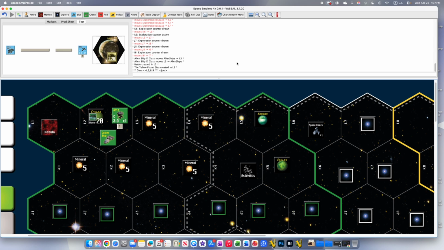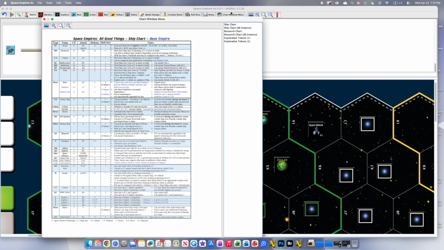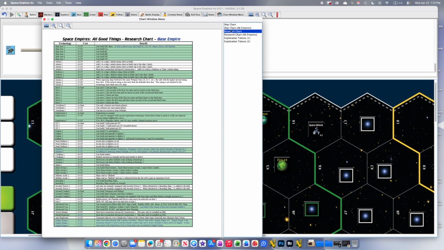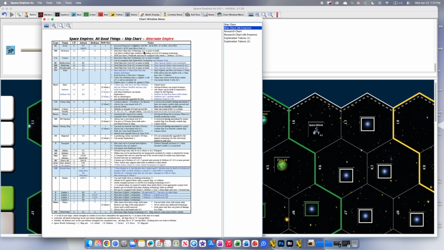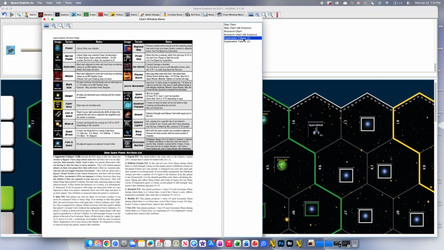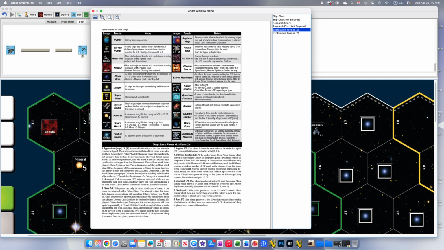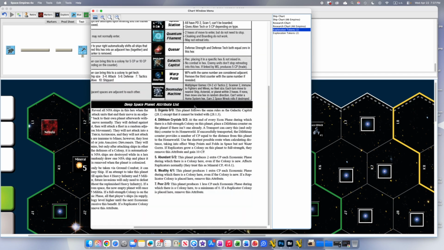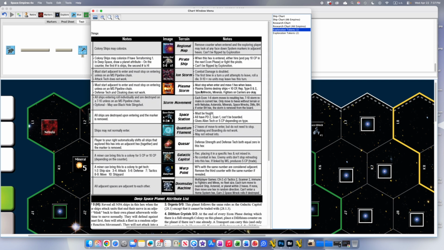Your charts basically just have a ship chart, the alternate empire ship chart, which is here, but the alternate empires aren't yet. So we're getting there. Research, same thing, alt empires, exploration tokens. I've also made the charts, which is something I started doing. I made the charts so you can zoom in on them if the text is too small, or, you know, you own the game, so get the chart out.